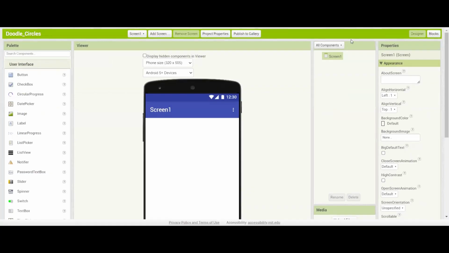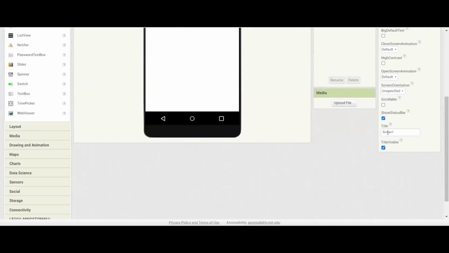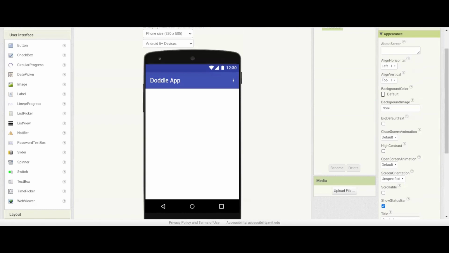Let's begin by customizing the screen. First, click on Screen1 in the components list on the right. Change the screen's title to Doodle App. This is what users will see at the top of their screen when they open your app. Next, let's add some visual flair by setting a background image.